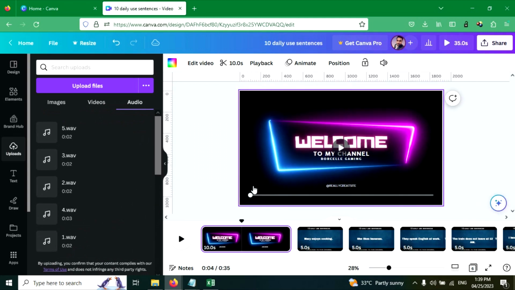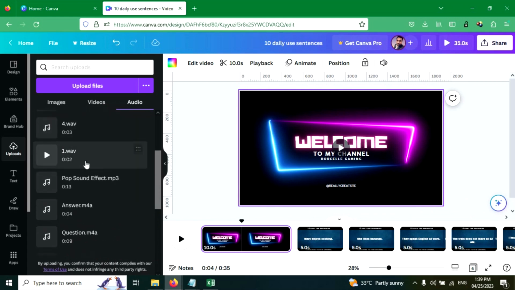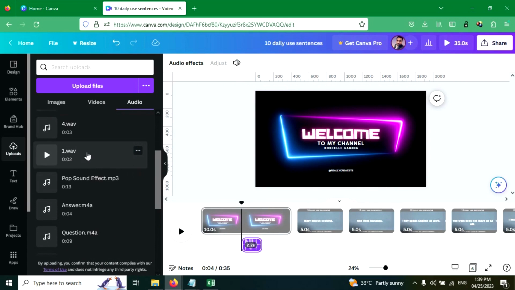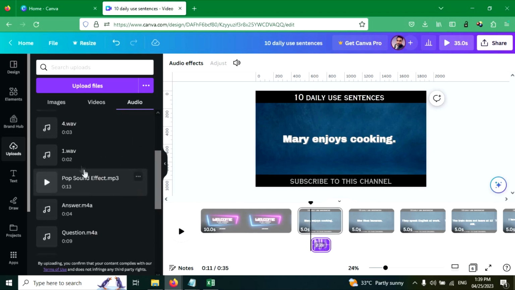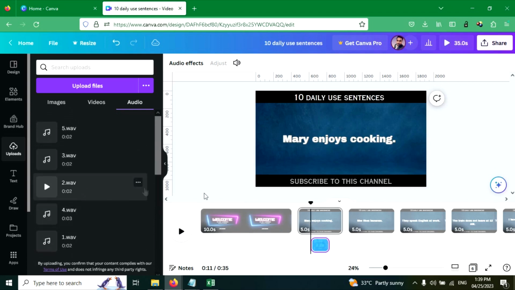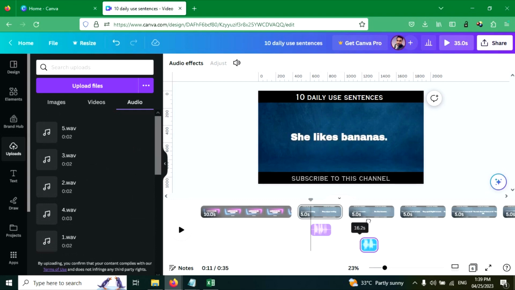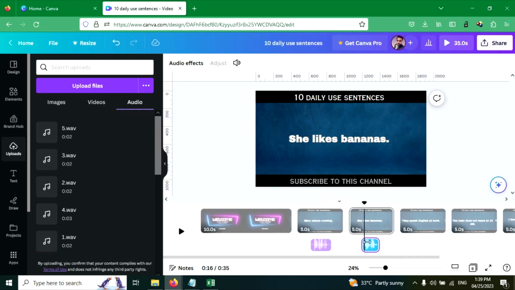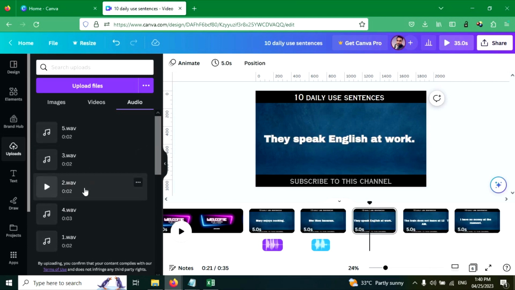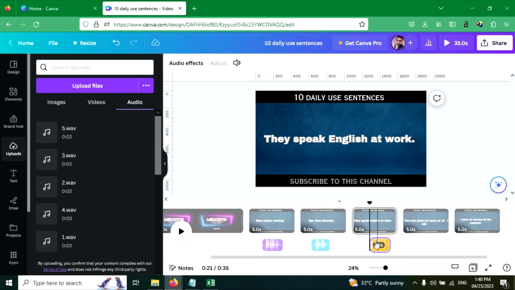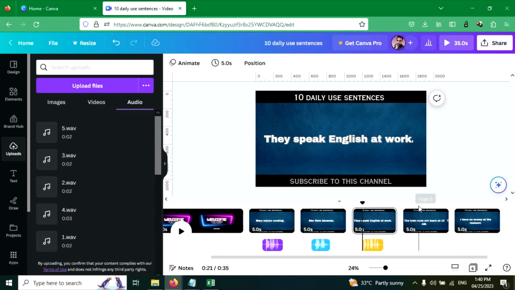Now to add audio, just click on this one, first audio, and drag this to the first page. Click on second audio, drag it to the top on the second page like this. Now place the sync bar where you want to add audio like this, and click on third audio. Place the sync bar here and the audio will be placed here.